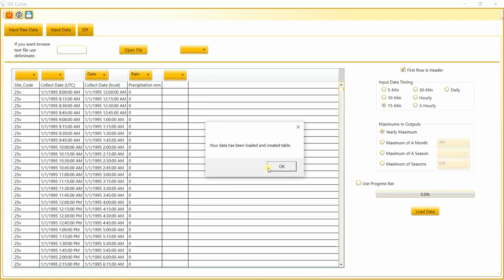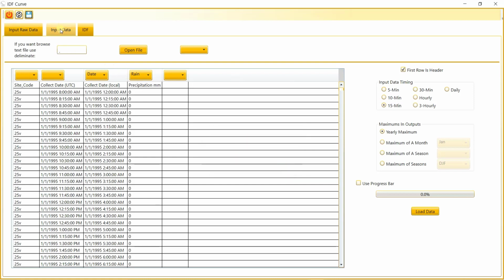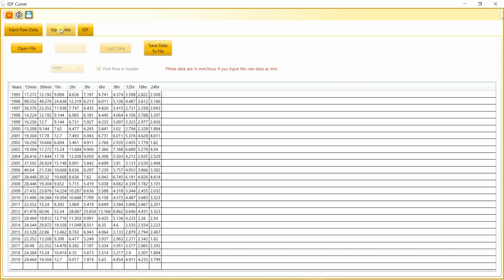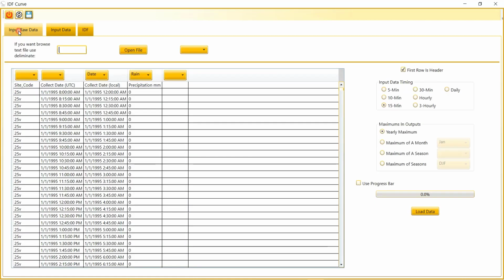And then it takes a moment and it says your data has been loaded and created the table. I click OK and let's get into the other sheet. You can see the table of maximums is now created in here. So I said before that you can load this table on your own. I meant this table. You can see it right now. You can input this table on your own if you have it. And if you do not have it, if you have the raw data, you go for this sheet.